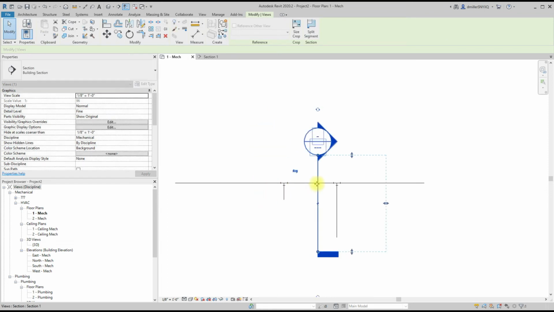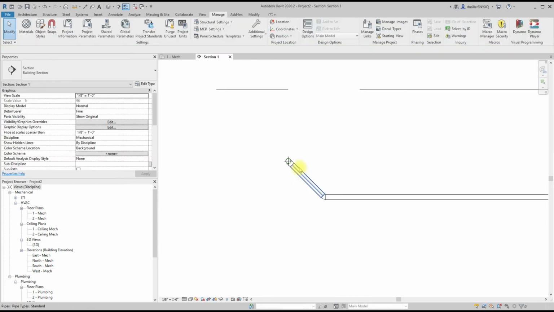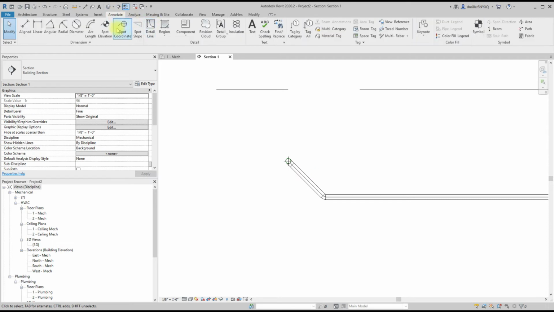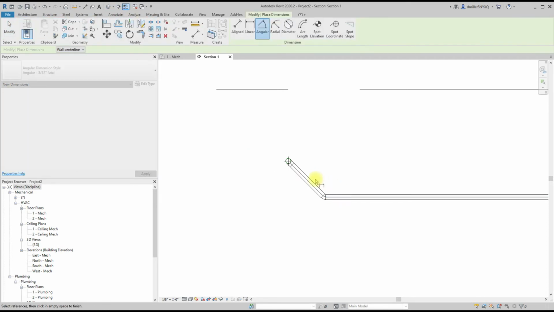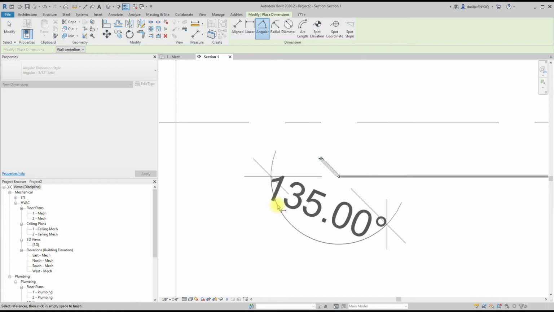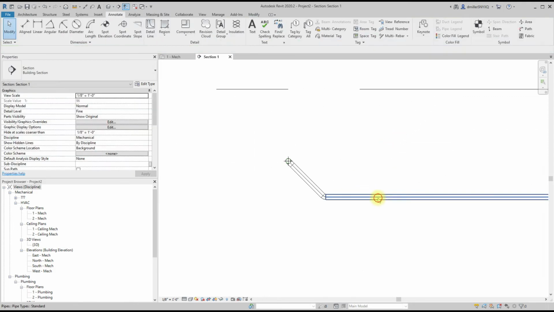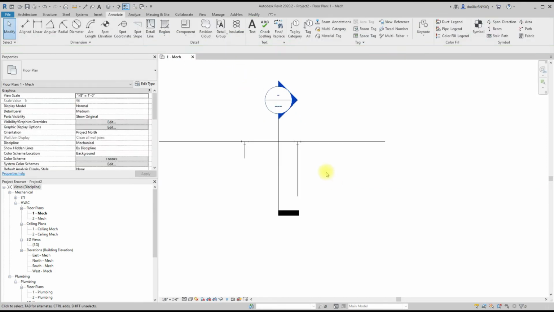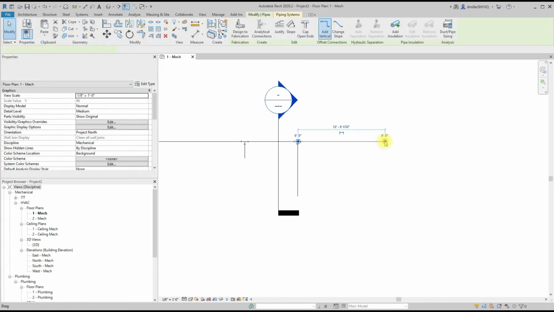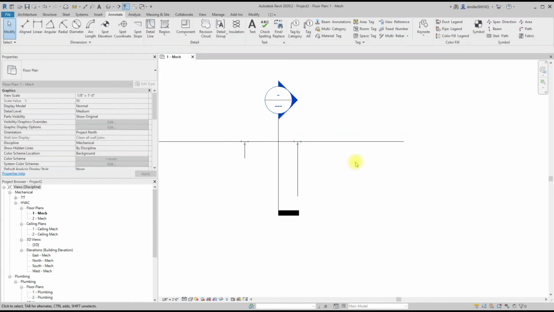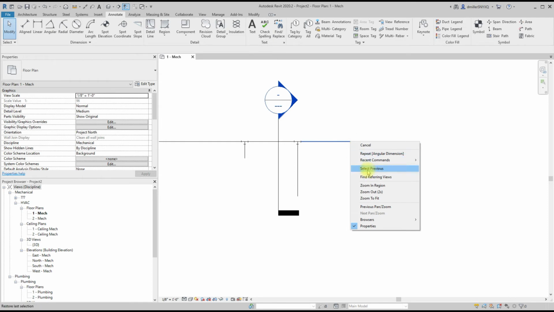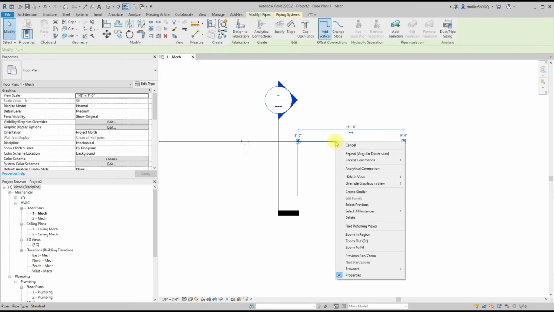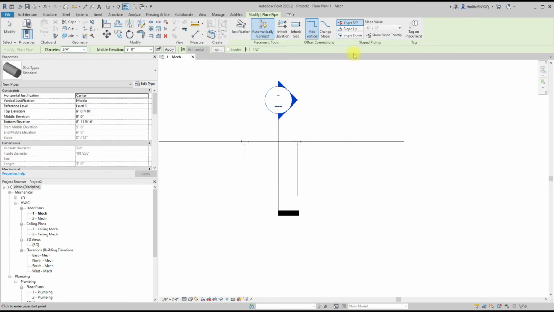Then if I move this section, we have our pipe at 45 degrees and at 8'6". So that was the method that we came up with, just using the slope capabilities within Revit.